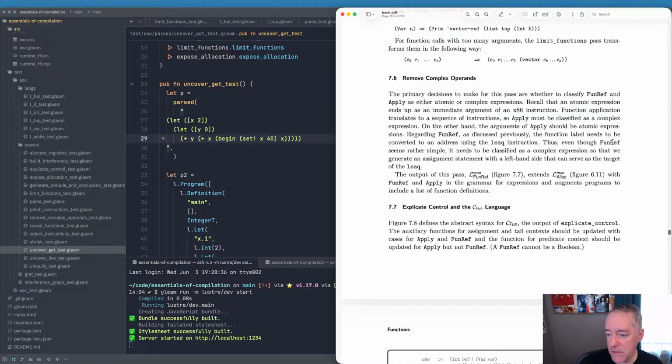So thus, even though funref seems rather simple, it needs to be classified as a complex expression so that we can generate an assignment statement with a left-hand side that can serve as the target of the LEAQ. Right, so they're saying at the time that we're about to call it, we need to load its address into something that can be used to do the jump or the call.